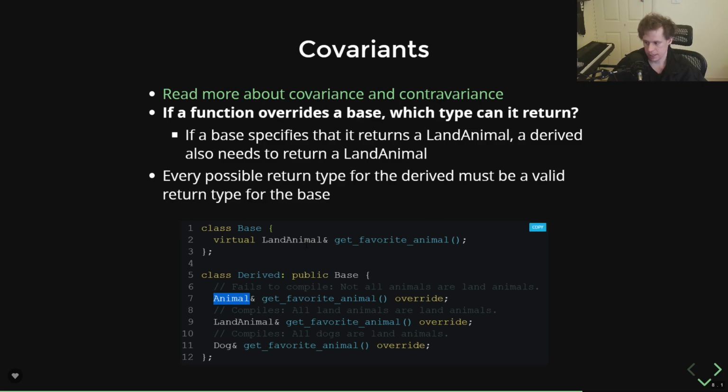So what we mean by that is, the hierarchy here is pretty simple, right? You have an animal, which is the highest abstraction, and a land animal is a particular subtype of an animal, and then a dog is a particular subtype of a land animal. So if my getFavoriteAnimal returns a land animal, and in my override I try and have it return an animal instead, because animal is a parent type of land animal, this will fail to compile, because not all animals are land animals.